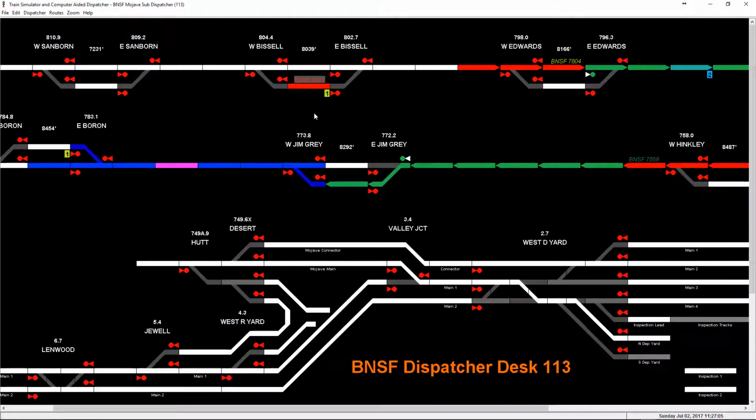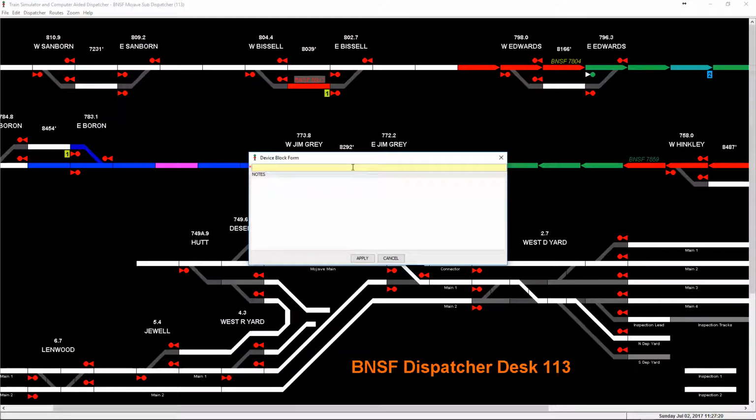like so. That's a good note, but we don't want to just be kind of looking, oh, there's something in the siding, we need to do something with him. So something else that we might do is add a device block, and we use F7 for that to bring up our block. And basically the device block is we're going to prevent TSCAD from letting us throw that switch, or we'll say train tied down.